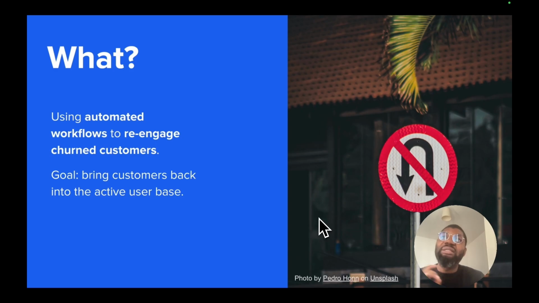It's important to note that this is different from an activation automation. An activation automation is targeted at customers that were never active. So they signed up, they were never active. That's an activation automation. It's also different from a re-engagement automation. A re-engagement automation is targeted at customers that are about to churn. So you've noticed that these customers are not as active as they used to be. You use a re-engagement automation to win them back. But for customers that have churned, they've stopped using your product, you use a reactivation automation to win them back.